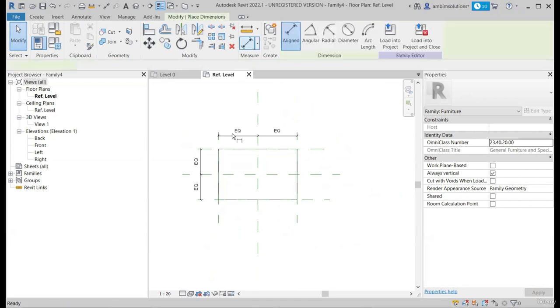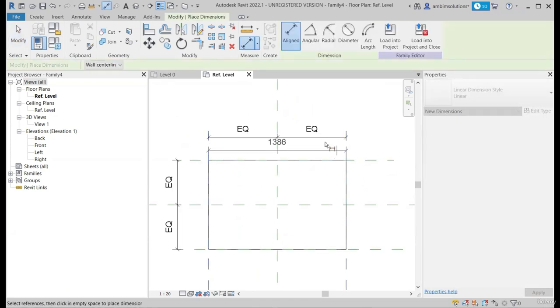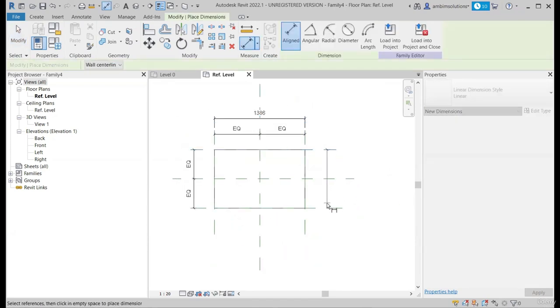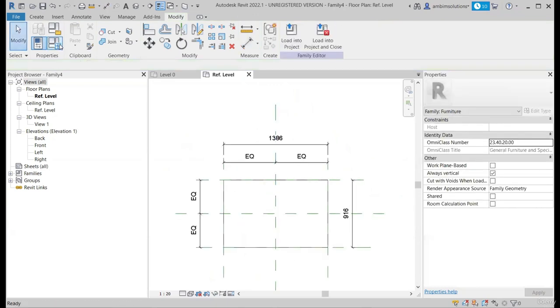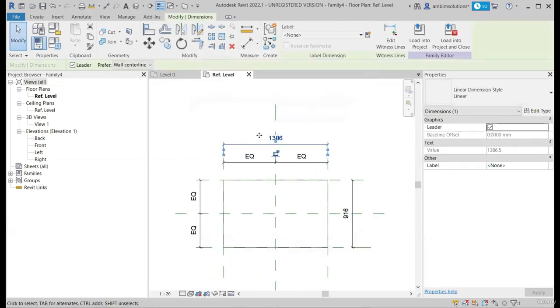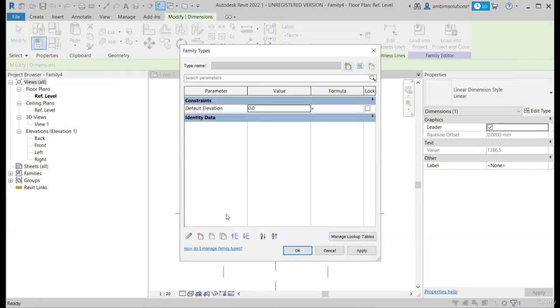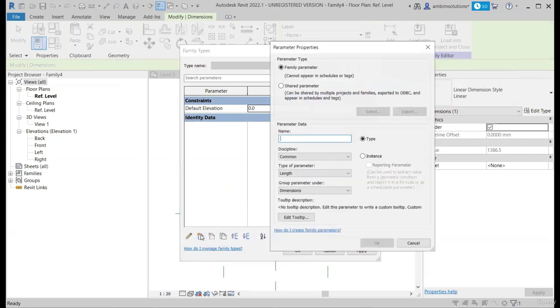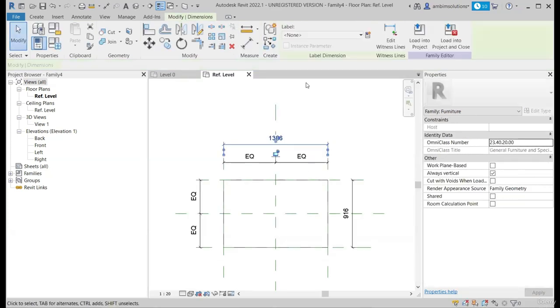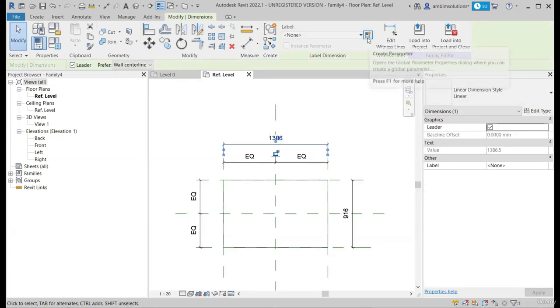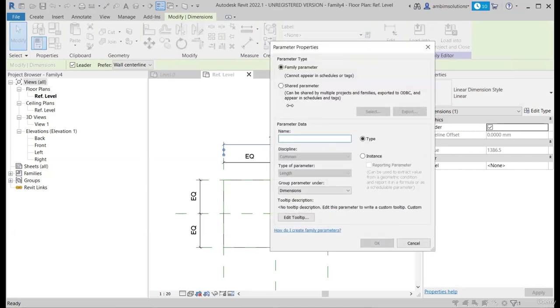Okay, now let's add parameter. Let's place a dimension here, and let's place a dimension here. So instead of going and creating a parameter here, you can simply select the placed dimension, and here we have the option for creating the parameter. It's same as you have seen here. Either you can do from here, or you can create the parameter by selecting the dimension and clicking on the create parameter option. So here we have the same interface.